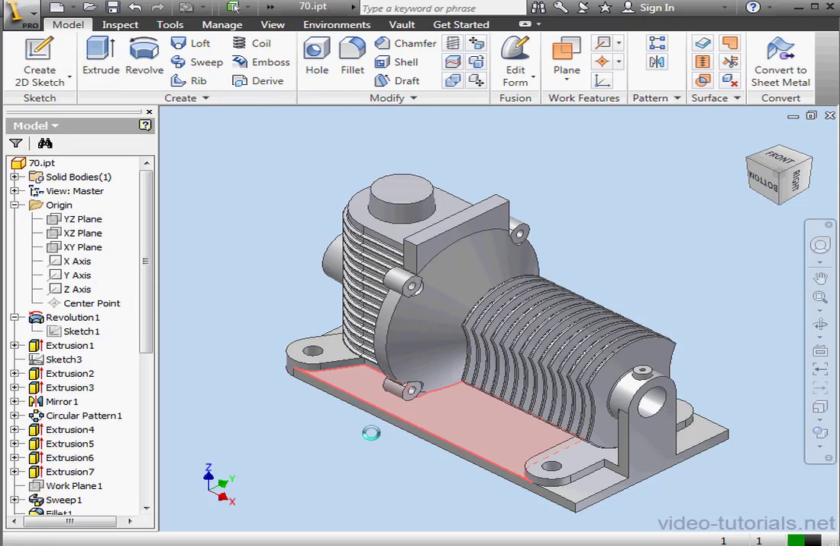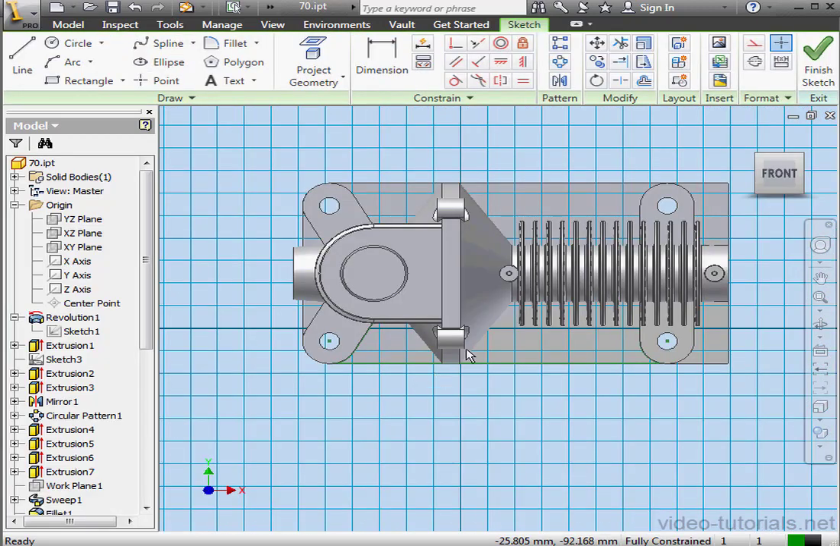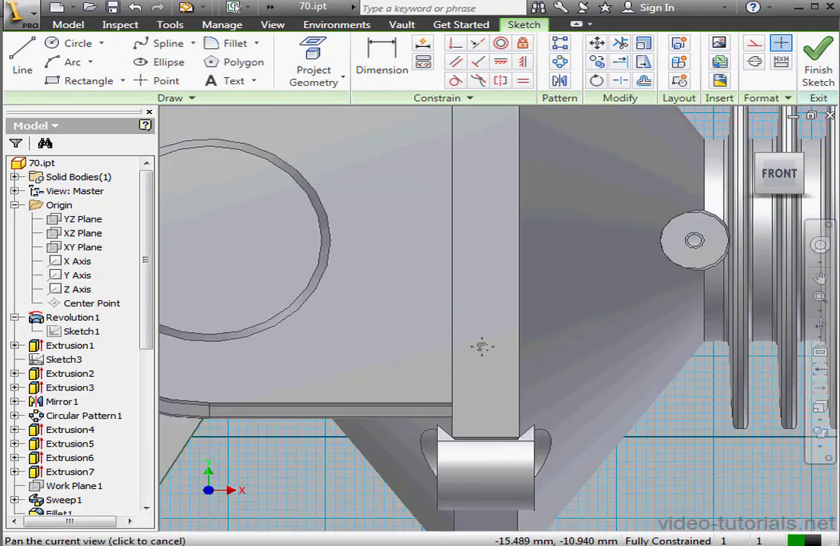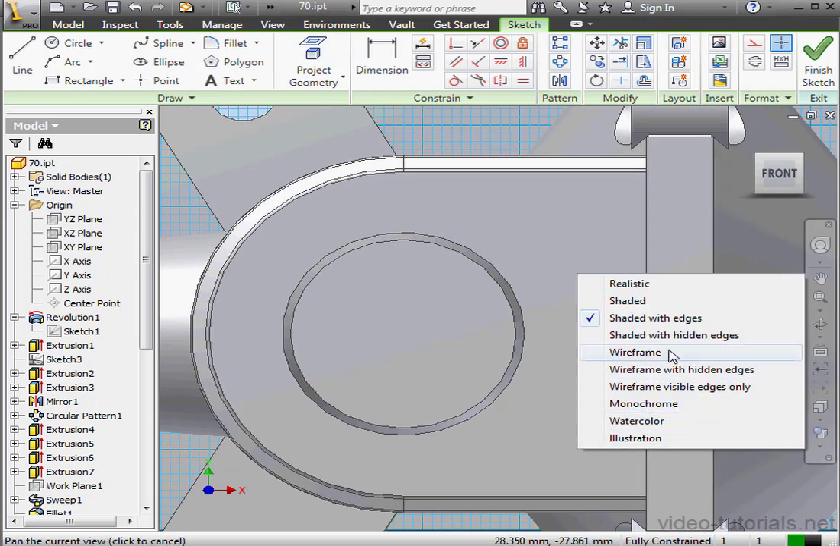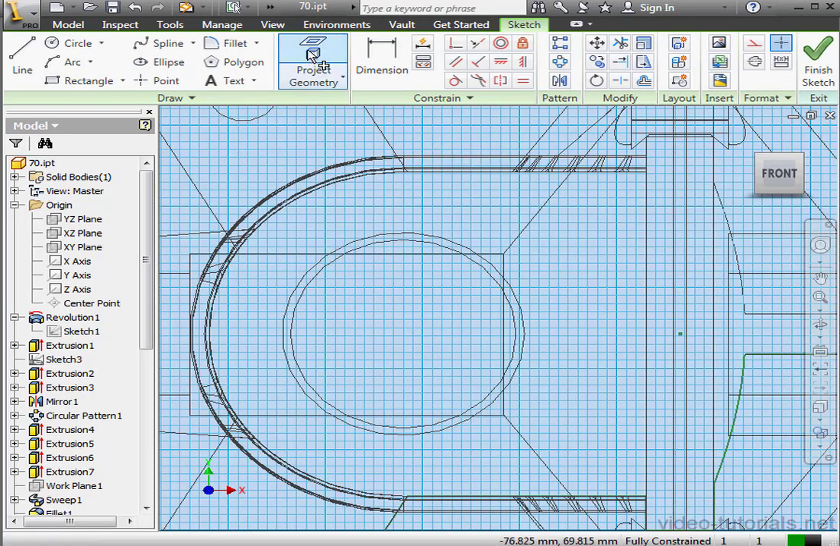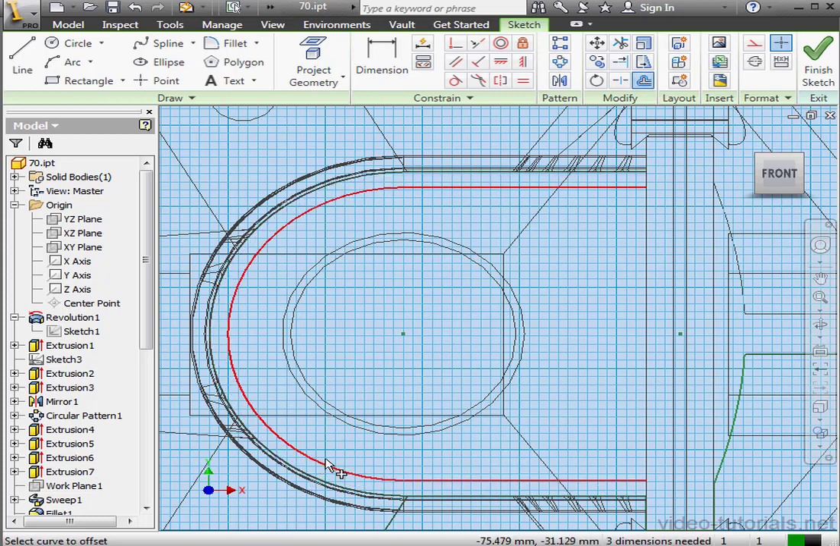Let's right-click and insert one more sketch. Let me just zoom in a bit and take a wireframe view. Activate the Project Geometry tool. Now let's activate the Offset command and the Line tool. Snap to this point. Escape to close the tool.